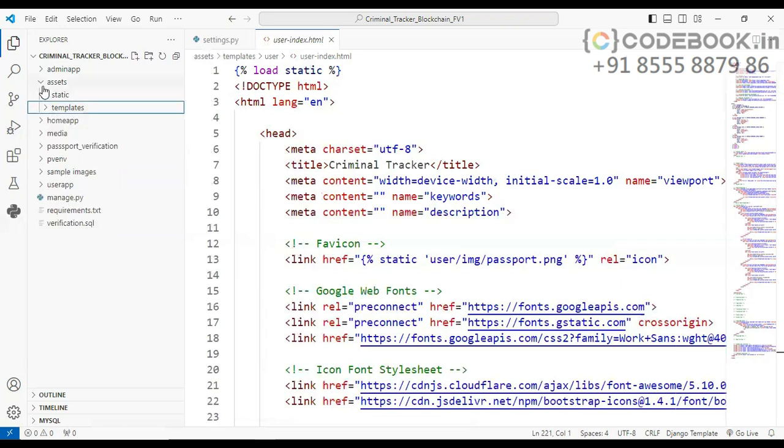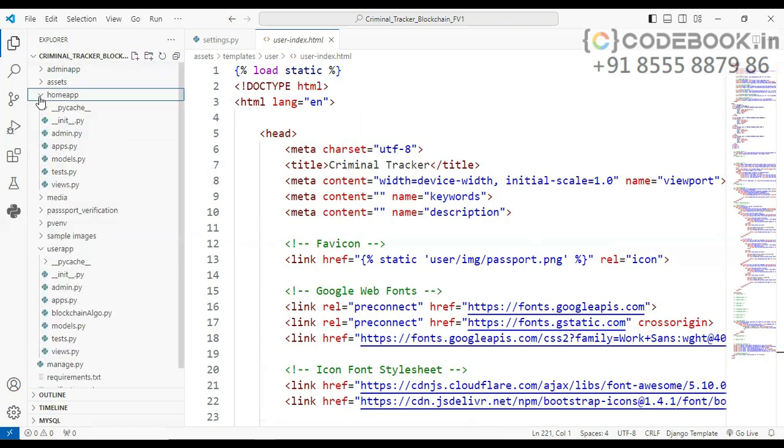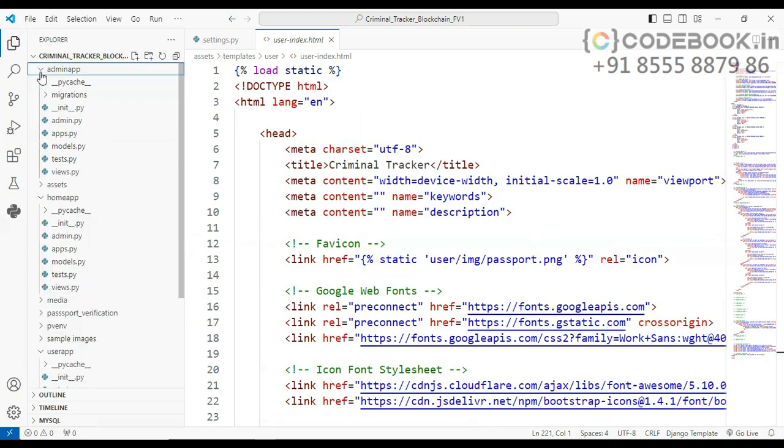Now, the backend is basically in the Django framework, where we have the concept of projects and apps. A single project can contain multiple apps. So this is our project, and we can see here there is an app with the name admin app, home app, and user app. Three apps are available in our project folder. If you expand the app folders, you will find similar kinds of files in all the apps. Same files, but the code will be different.